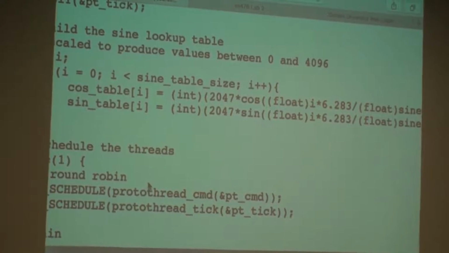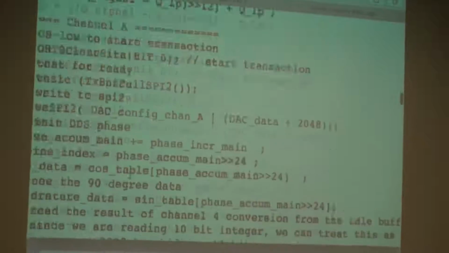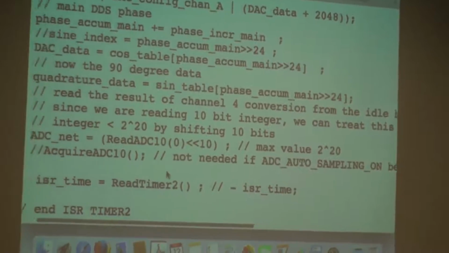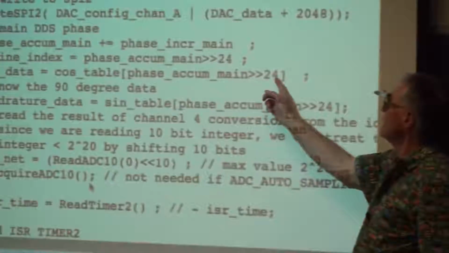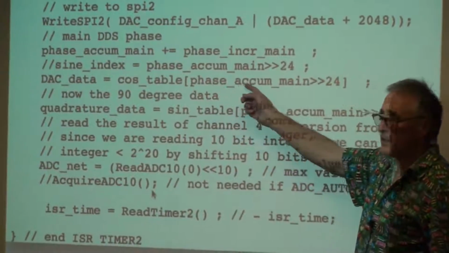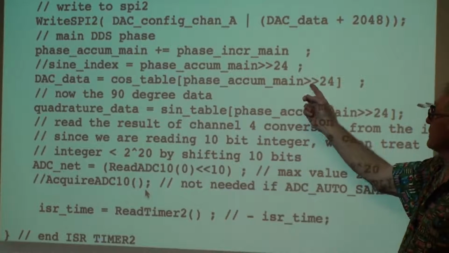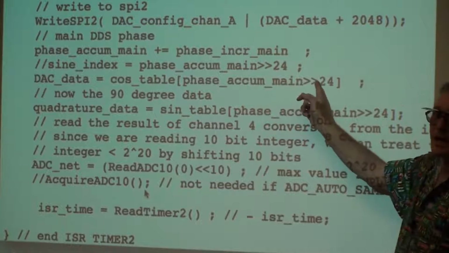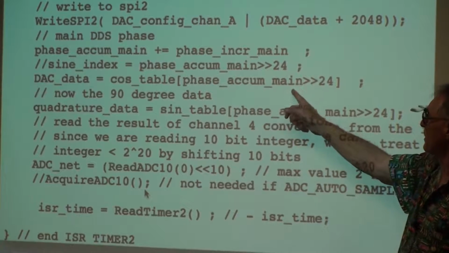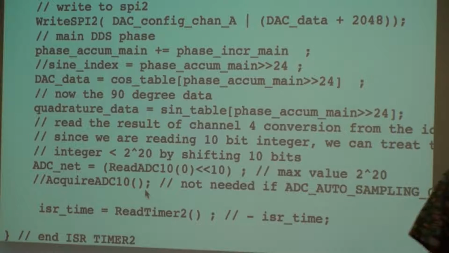So that when we look up this cosine table in the interrupt service routine, we'll get a value proportional to the cosine times 2047 with a phase given by the 8-bit value of the phase accumulator shifted by 24.